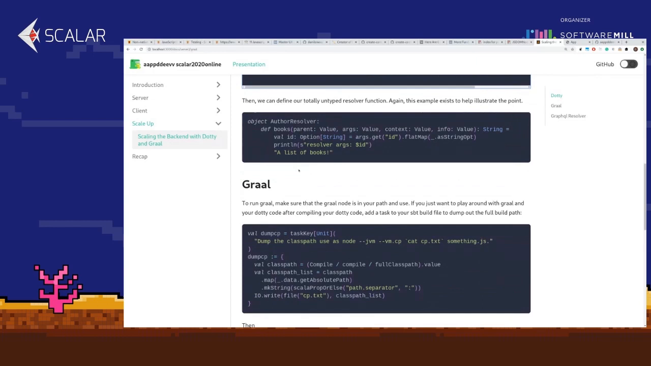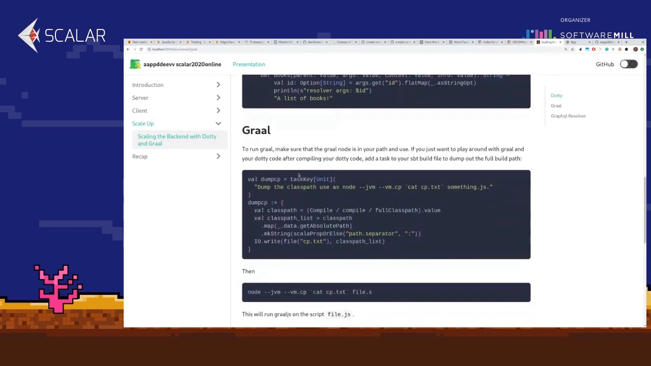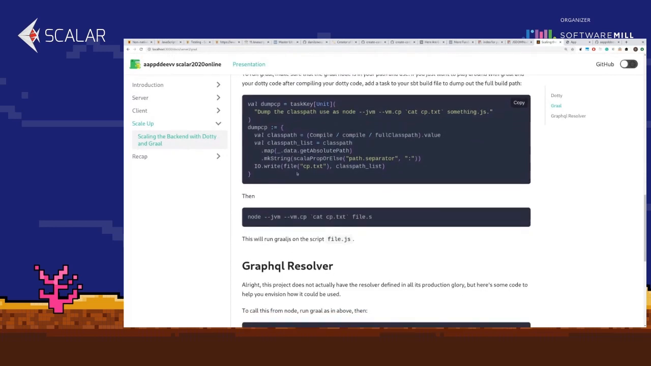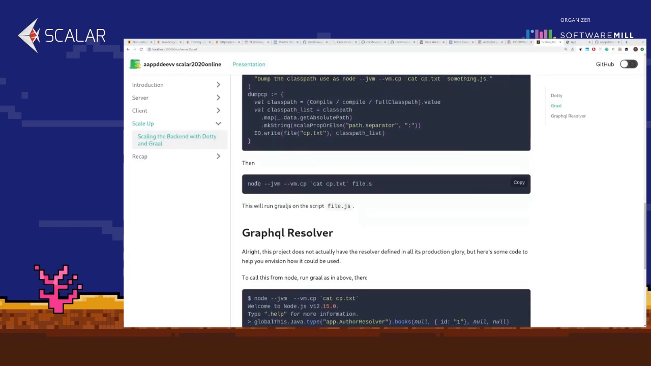In fact, if you go out and check out this project, you can actually run this. I ran this by hand just to run the test, but the idea here is that you can dump out the class path. If you dump out the class path, you can just run node using the JVM or the Graal version of it, using this command, or you can make a command inside of SBT to run it directly as well.